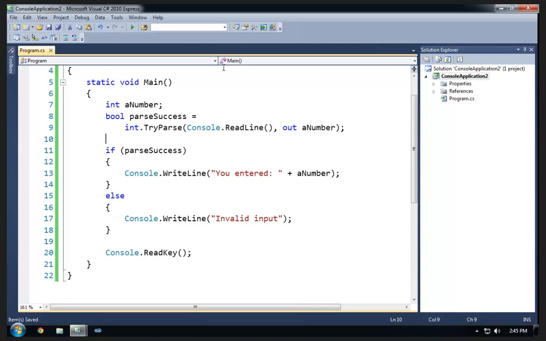Are you sure you have a Boolean? Are you sure you're declaring this as a variable in addition to assigning it to a value?